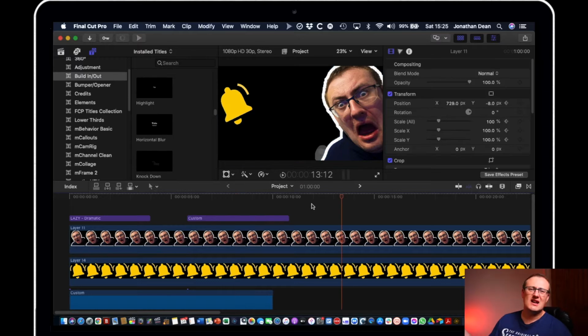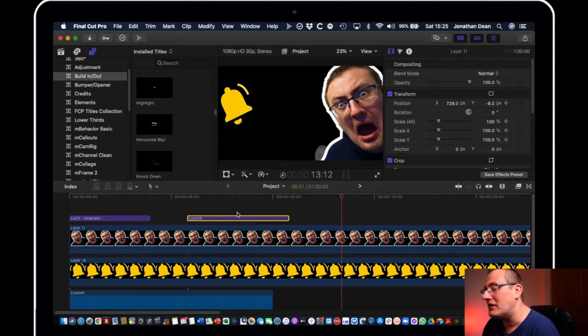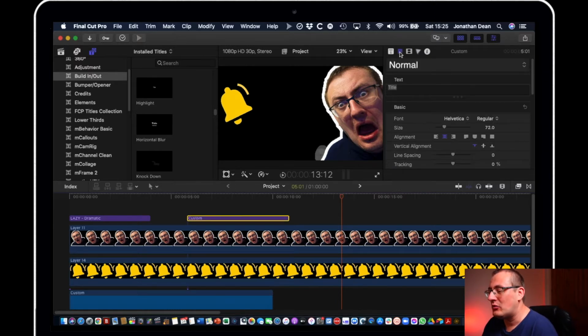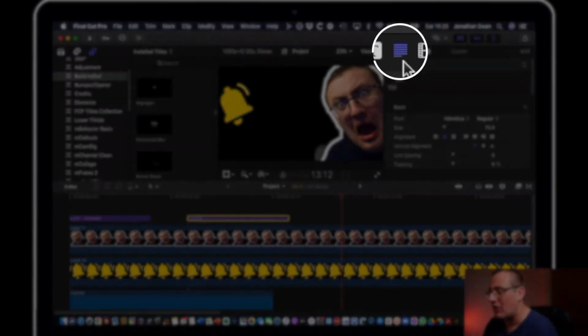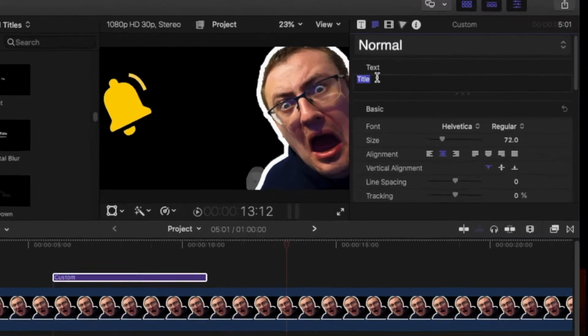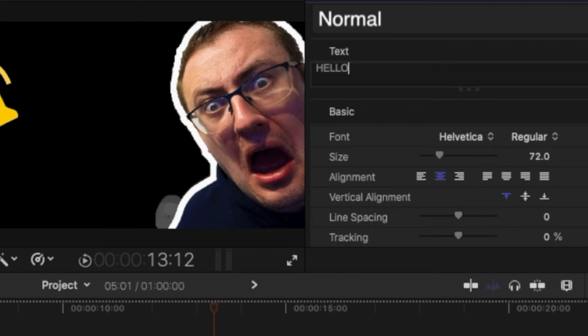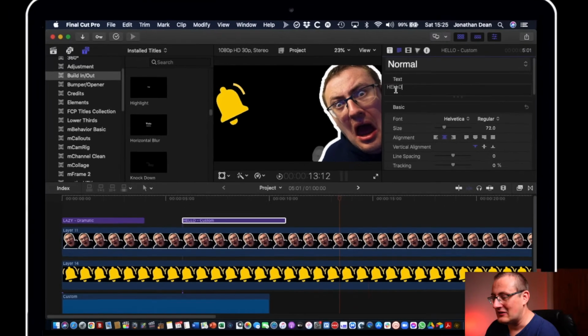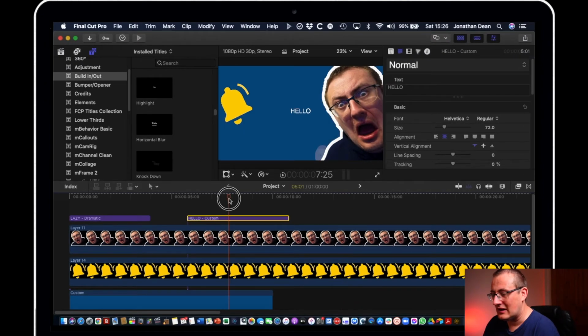So in order to change the title and create your own words and things like that, you want to click on the title itself, and then you want to navigate to this little paragraph icon here, and you'll see the text there. So we can type in hello, something like that, and then that changes it, updates it.